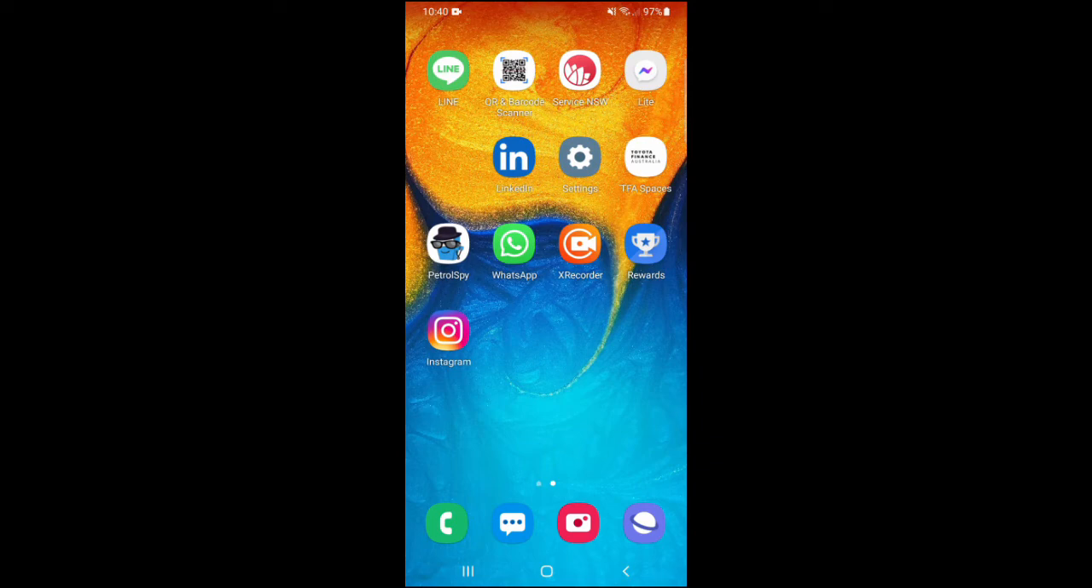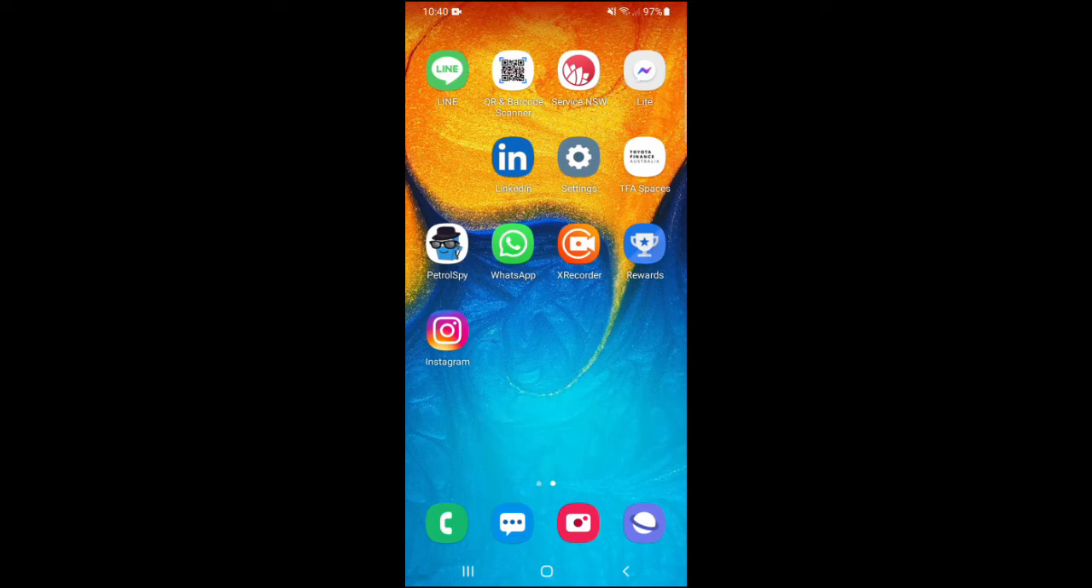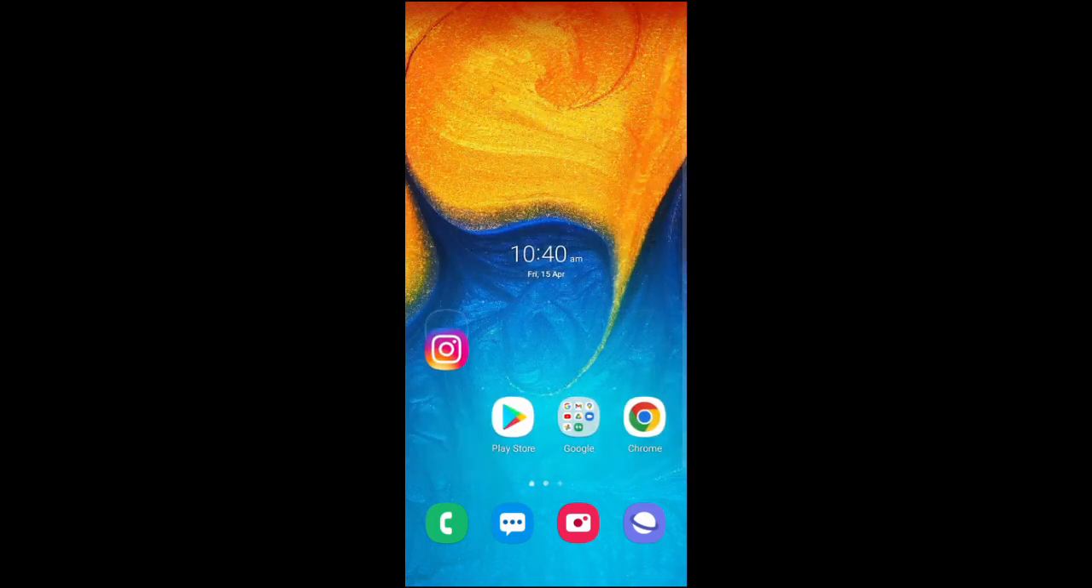Now, if I want to move it to the first page of my home screen, if I want to put it here, I just need to again click and hold on the app, and then I can just drag it across. And then I can just drag it to wherever I want it. I can put it here, or I could put it up here if I really want to put it there, if I'm constantly using it and I always want to know where it is.